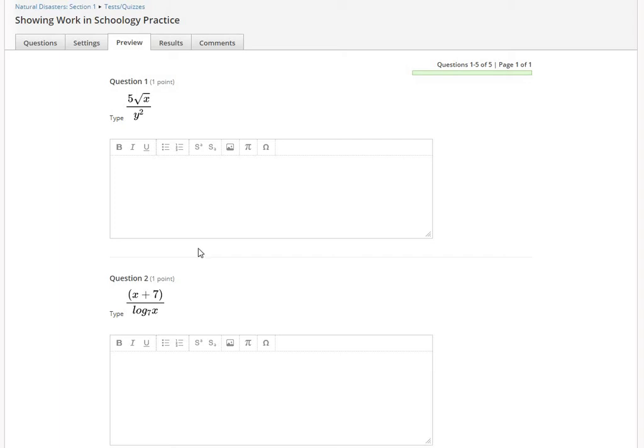Let's practice typing some different equations into Schoology because you're going to do this all throughout the course this year. Schoology has a pretty powerful equation editor, just a few little things that take some getting used to. So let's type this expression, 5 square root of x all over y squared.